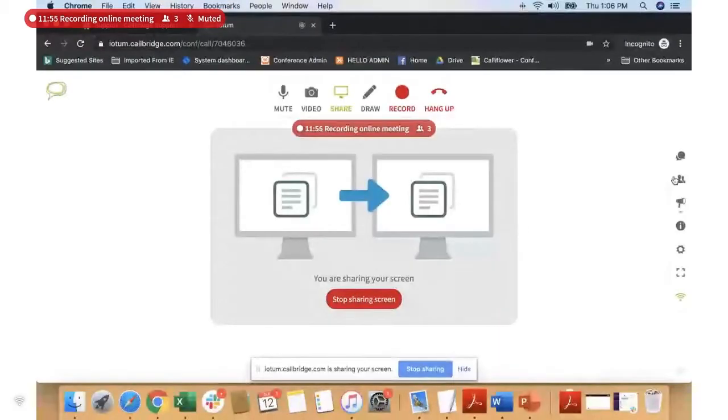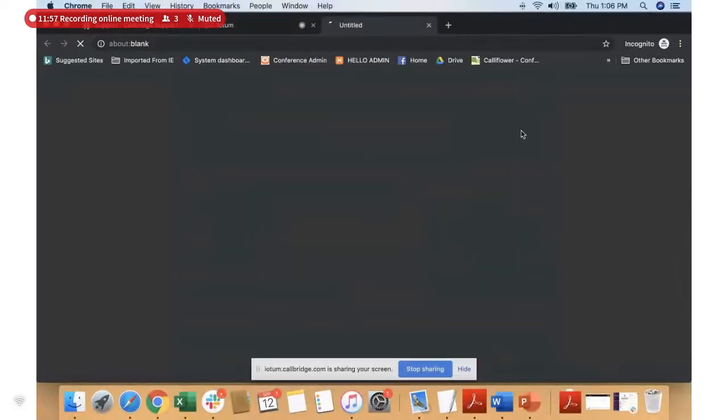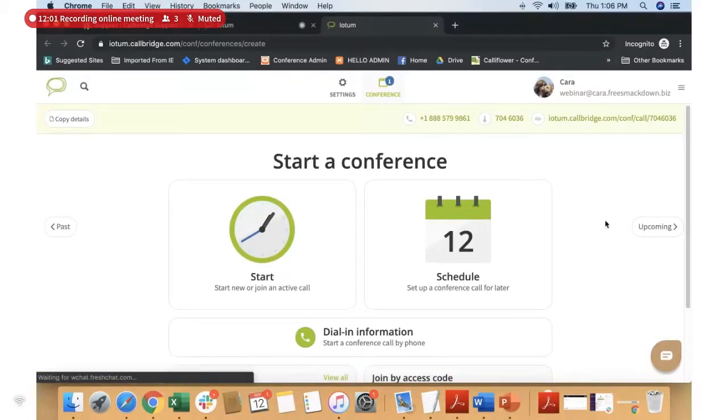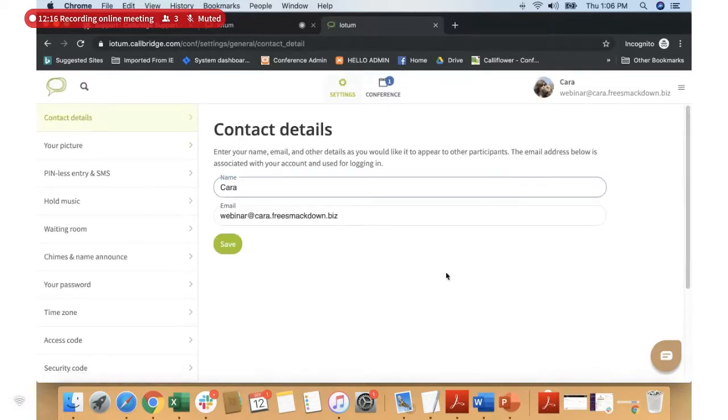So with that, I am going to share my screen because a lot of what I'm going to talk about in terms of preparing your call can be done through your account dashboard. So let me get to the dashboard. If you have not been in your Callbridge account yet, maybe you're just holding some audio calls and you haven't logged in for a while, go ahead and log in. All of these great settings are behind your user login, and they are going to allow you to better manage things on the front end. So with that, we're going to jump into the settings section.